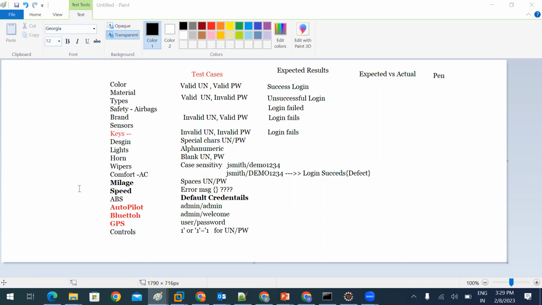Test cases means as a tester, as a quality analyst engineer, your job is to write the test cases once you get the job. Software testing, manual testing means not only the testing part. You need to develop test cases. Developing test cases means writing test cases. That's it. Not like writing the code. You need to write the test cases.